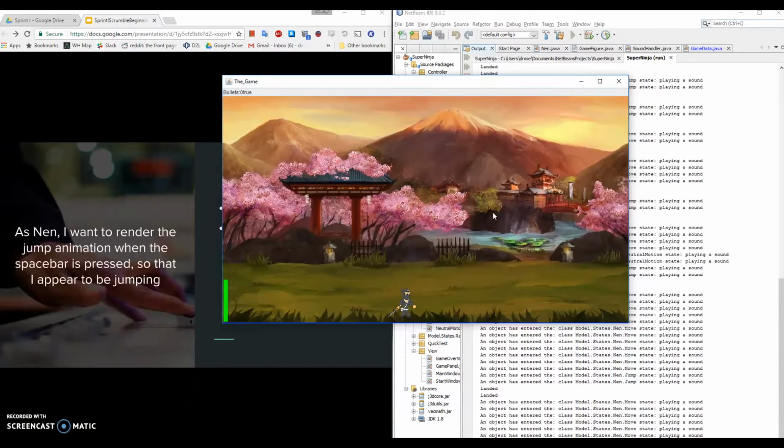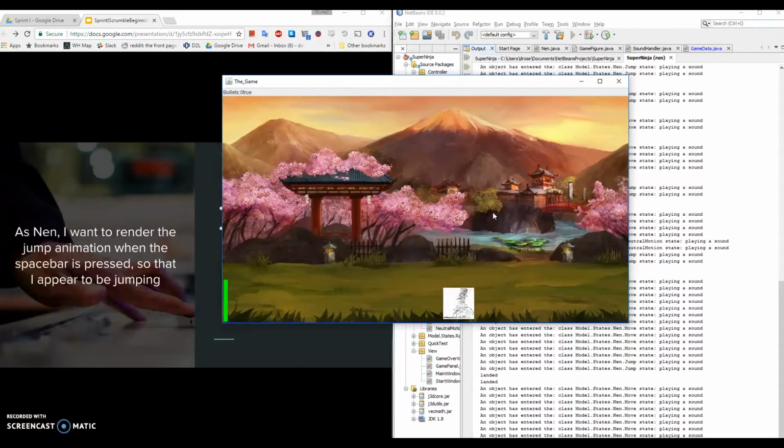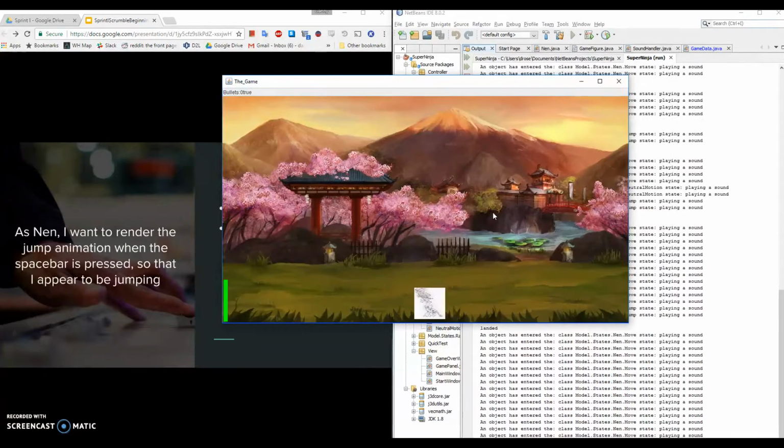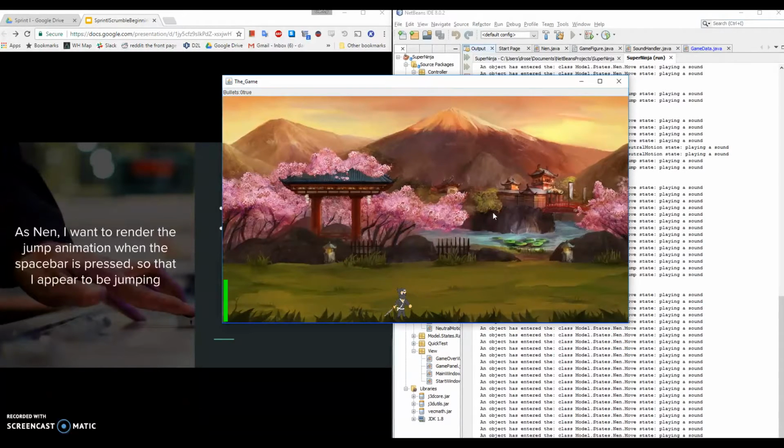Once we get some more art sorted out, right now the idle animation looks the best because we still just have this concept art for the moving left and right. We'll get some better art on that soon.